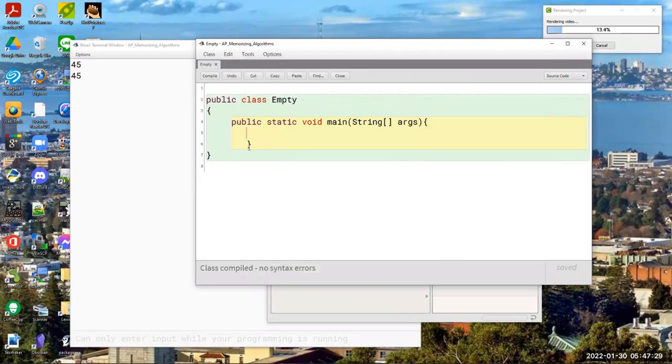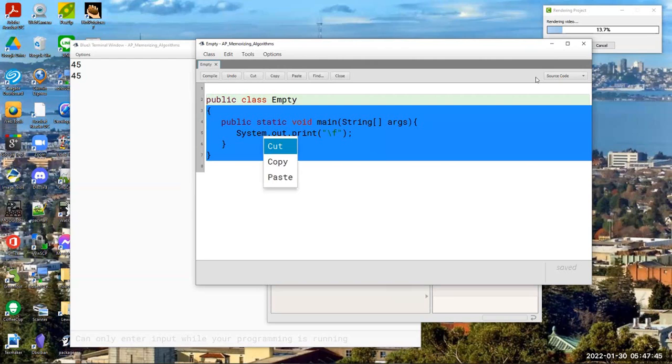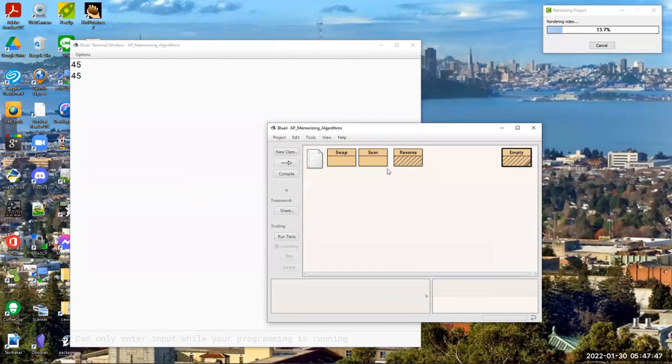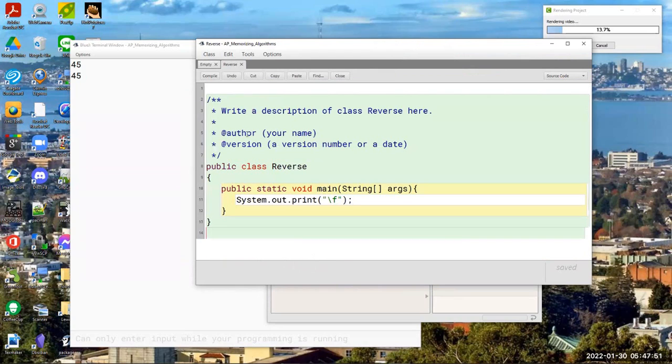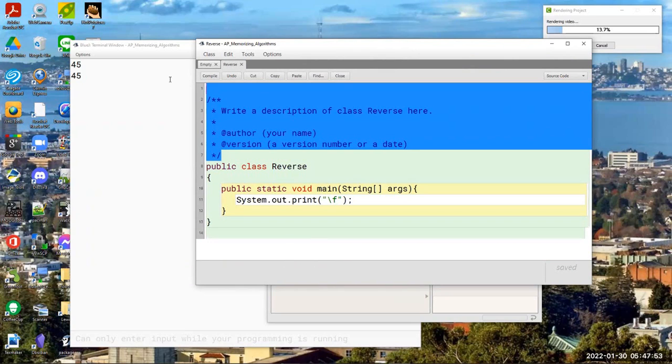Before I copy, I would like to modify it a little bit, because I want to have system.out.print. Here I have an empty string like this. So I copy this portion and put it onto my reverse, and I rip off this portion.